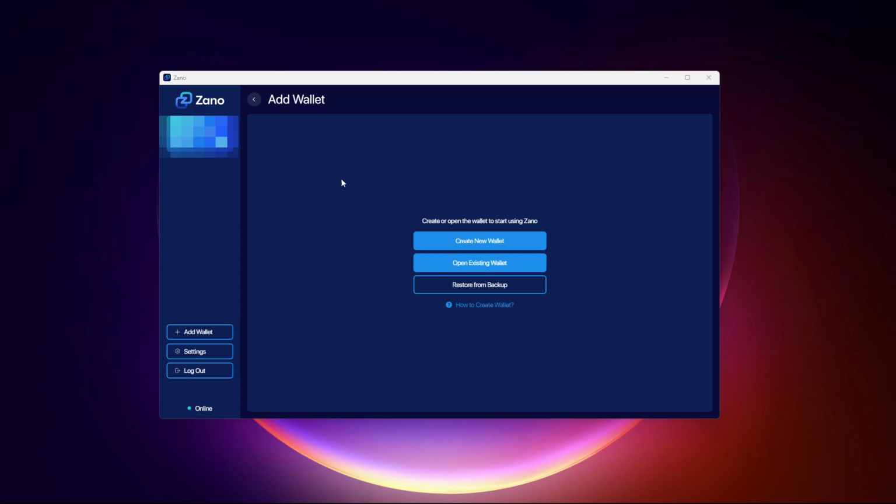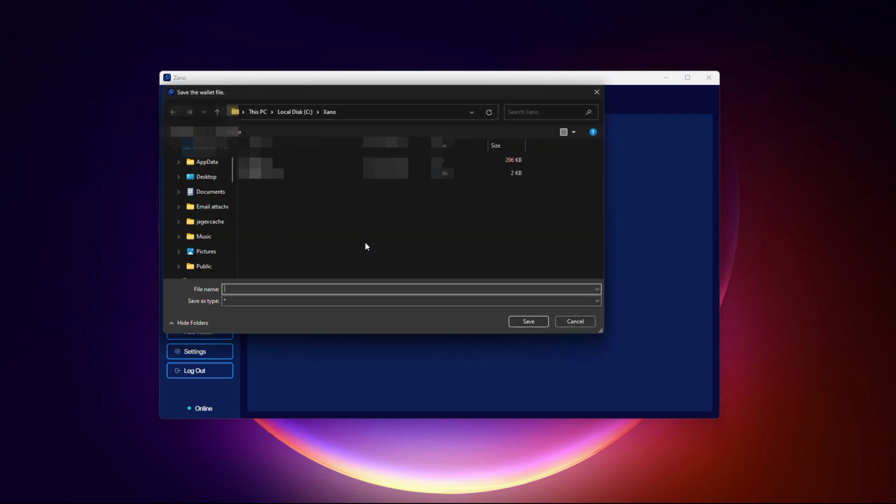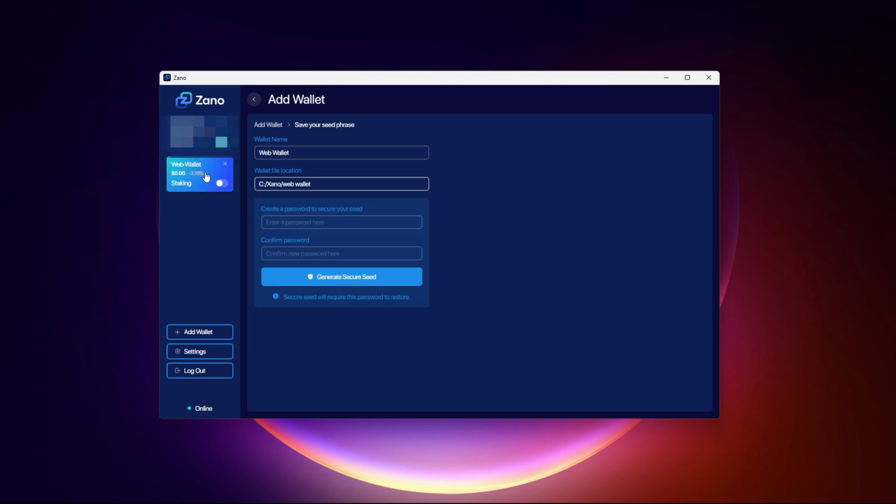And for the purpose of this video, I'm going to go ahead and create a brand new wallet. So I'm going to go there, wallet name, I'll call it web wallet, password, I'll just set a random password, confirm the password, select the wallet location. So I'll just do web wallet, save, create wallet, and then I'll wait for that to be done. As you can see it here.